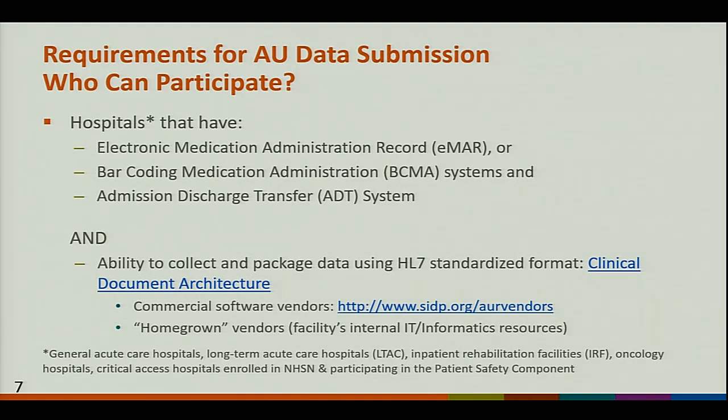The vast majority of facilities submitting into the AU option right now do use a commercial software vendor to submit these data. The Society for Infectious Diseases Pharmacists website hosts a list of self-reported vendors that have either successfully submitted with client facilities or are in the process of doing so. So check out that link if you're looking for a vendor or to see if your current vendor offers these capabilities. It's also possible to use what we call a homegrown solution.